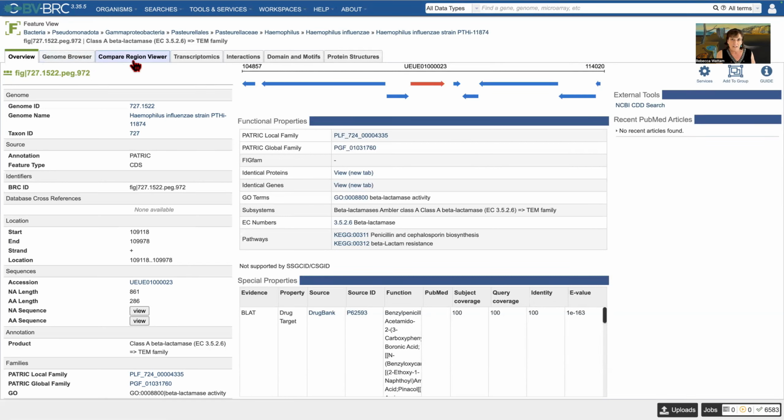So in the next videos, in order to do these comparisons, we're going to do a number of things. I'm going to show you how to create genome groups and feature groups. Then we're going to go to the Compare Region Viewer and manipulate it, because you can change how big the region is, how many genomes you want to see. All of those things we can do from this particular viewer. And then I'll show you how to export the view so you could use it in a publication.